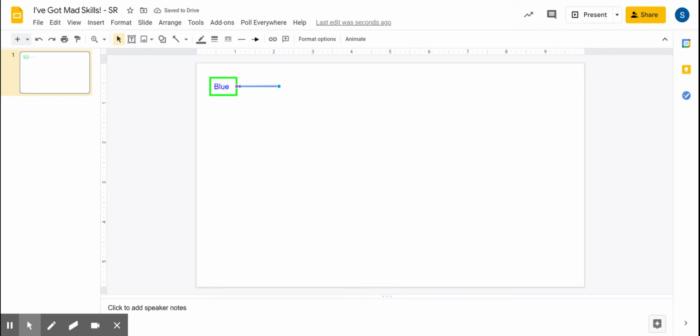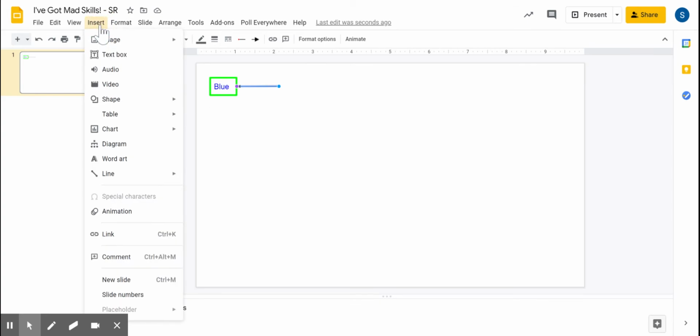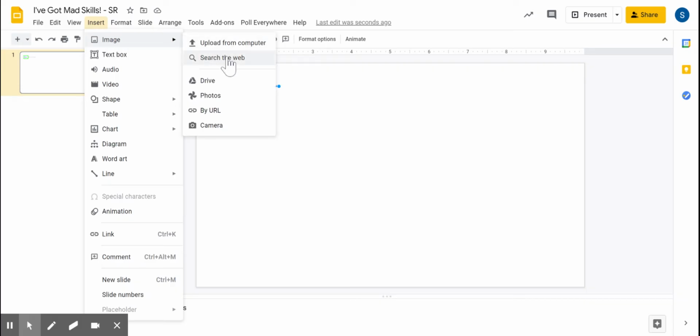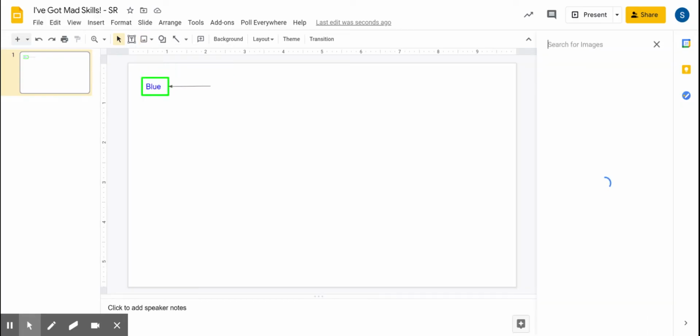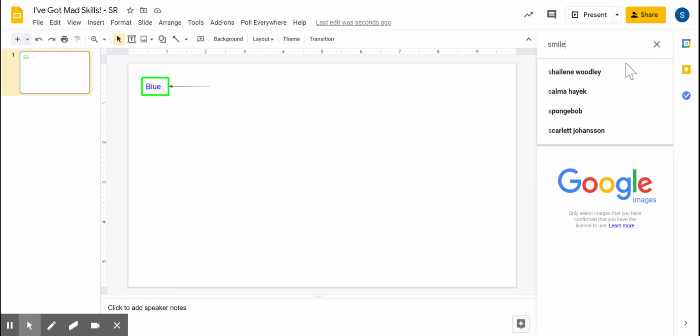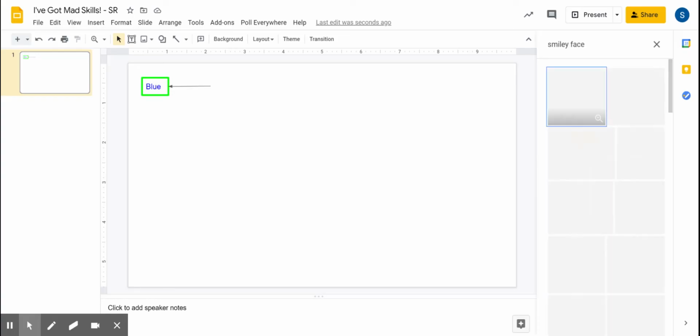Okay? The next thing you want to do is add an image from the web, and the directions say to pick a smiley face. To insert an image, you can either come up to the word insert and pick the word image and search the web, or you can select the picture that's sitting right here. If you click the drop-down arrow next to it, you have the option to search the web. You type in the word you're looking for. So I'm going to type in smiley face.